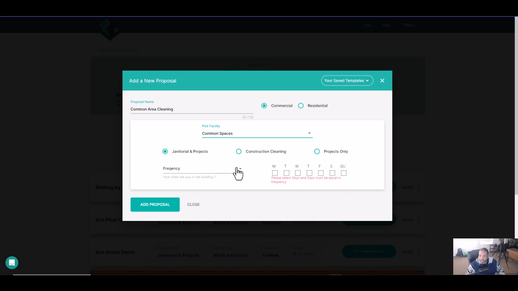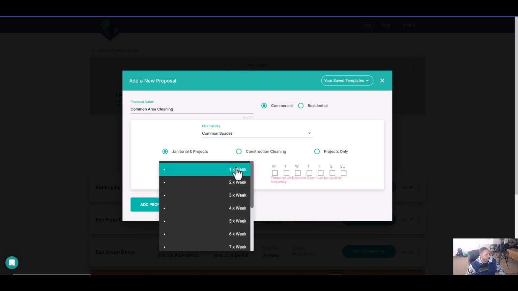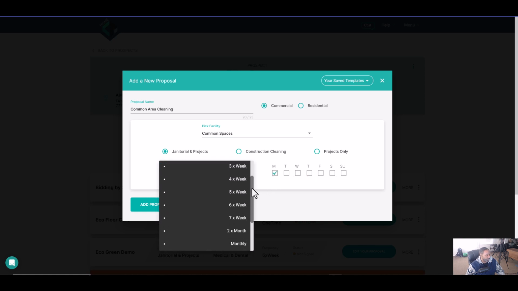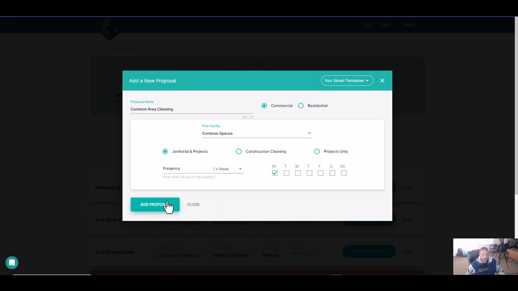And it doesn't say the frequency of this. I don't know if this is going to be ongoing. Let's see, leasing office bathrooms. I'm assuming it's going to be ongoing. So I'll just say, I don't know, once a week just for this, but you can do one time, 5 days a week, twice a month, whatever you need to do there. You can specialize it here, but we'll just say once a week and we'll add proposal.